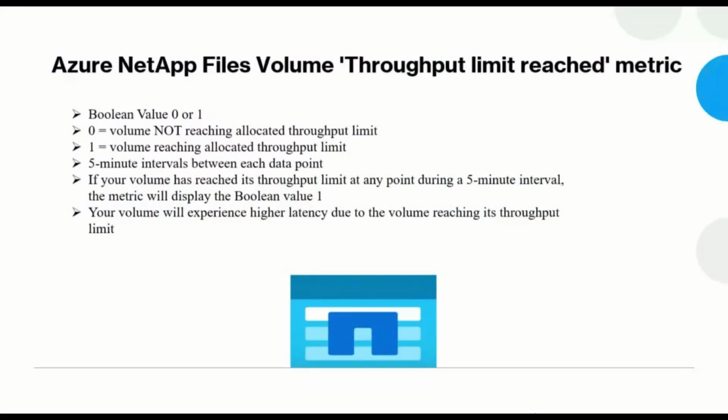This video will detail the Azure NetApp Files volume throughput limit reached metric. The metric displays a Boolean value, 0 or 1, on a 5-minute interval cadence. If the volume in question has reached its allocated throughput limit at any point within the 5-minute interval, the value will be a 1. Your volume will experience additional latency if it is reaching its throughput limit.